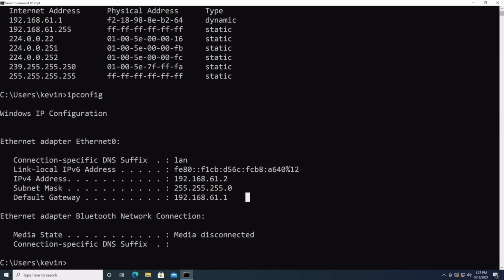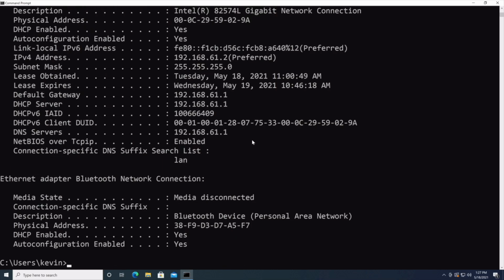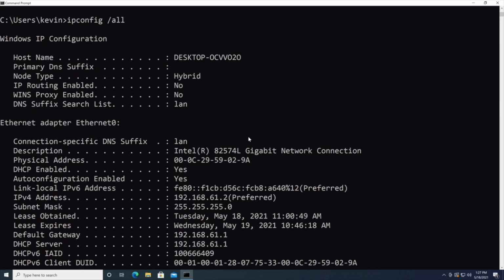For example, I cannot see the MAC address associated with that IP address. If I want more information, I could say ipconfig /all. And this is going to give me that information that I'm looking for. Like, here's the physical address. That's the MAC address that I'm interested in. And you can see that I got my IP version 4 address from a DHCP server. We even see when the lease is going to expire.